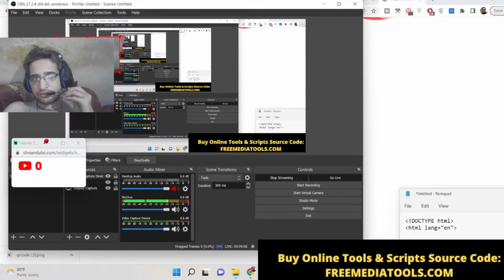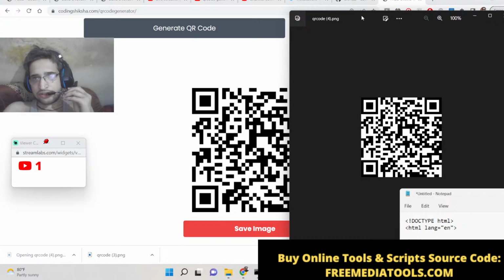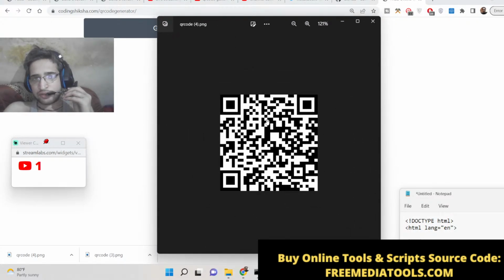Let me just show you. Once again, hit this button, save image. You will see that the PNG image is successfully saved here. If you see your image, this is the QR code which is generated here. If you're joining for the very first time, then please hit the like button.